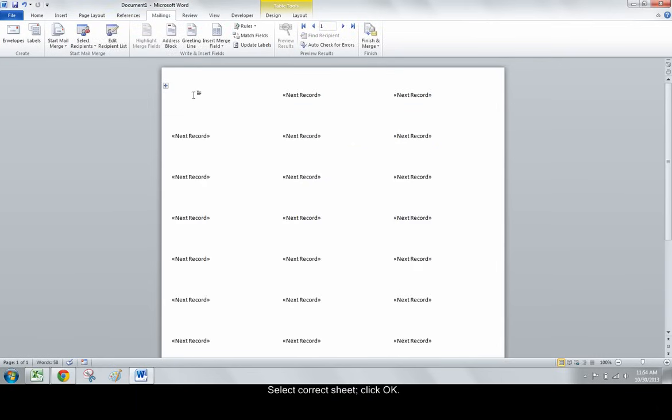While the cursor is in the first empty label, click Insert Merge Field and insert the necessary fields. Make sure that there are spaces, commas, and line breaks between the merge fields when necessary. Also apply any desired formatting at this time.